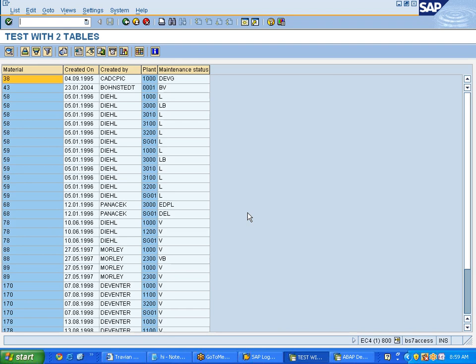In both the cases, finally our aim is to fill the IT field catalog table. Before going to the reuse ALV grid display function module, you need to fill the IT field catalog table, and after filling the table, you need to pass it to the reuse ALV grid display. Yes, sir.